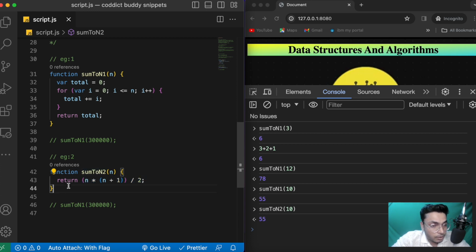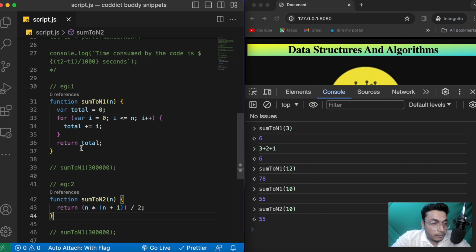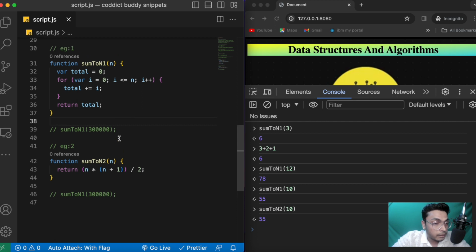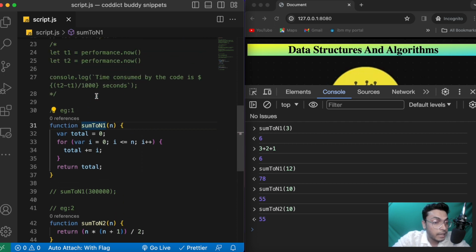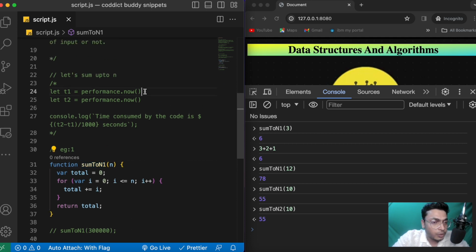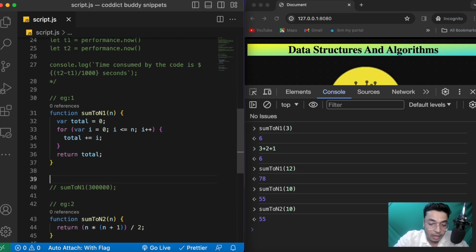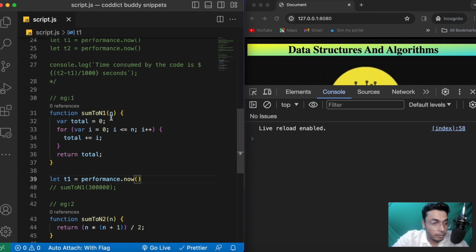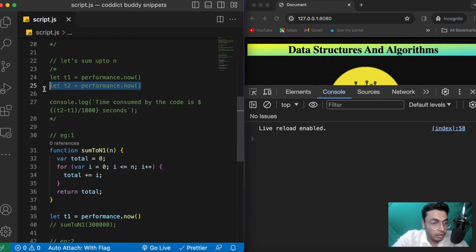returning the result. Okay, so right now we will track the time, like how much time these two functions are taking to run their code. Okay, so for that you can use JavaScript's built-in performance.now. So I'll take these ones, I'll put them here, performance.now, and I'll pick this whole thing here.